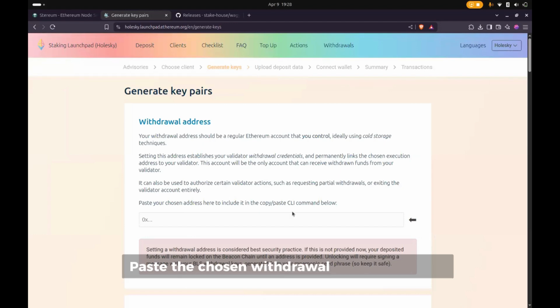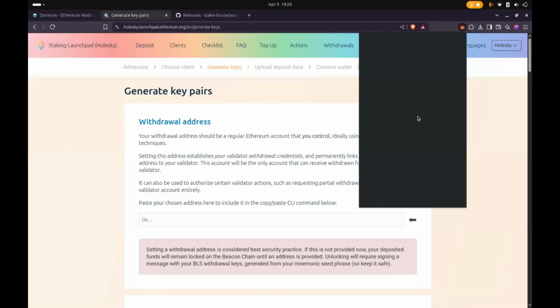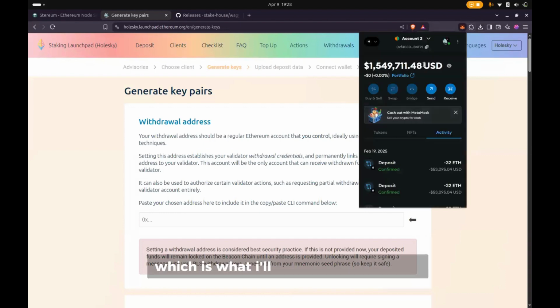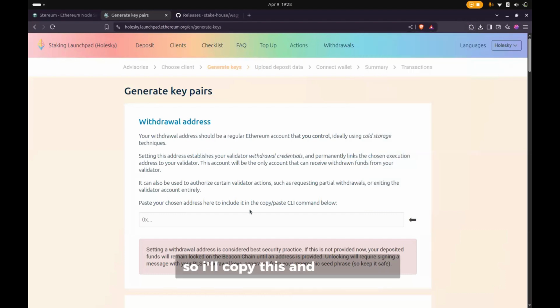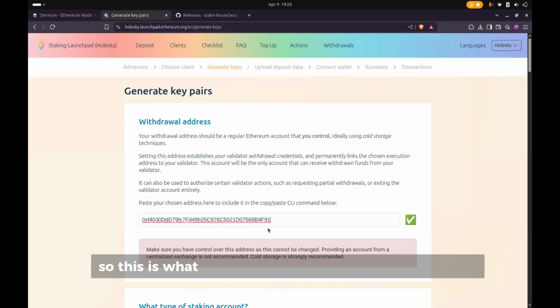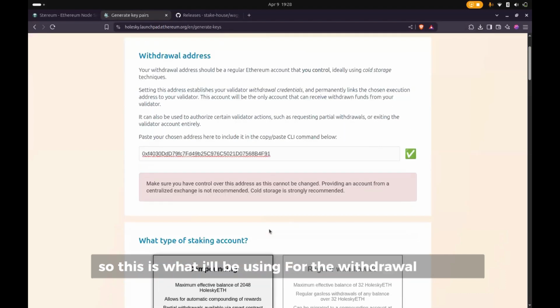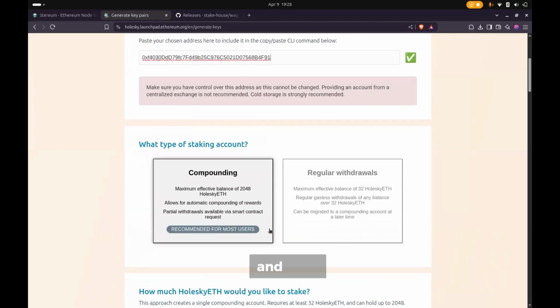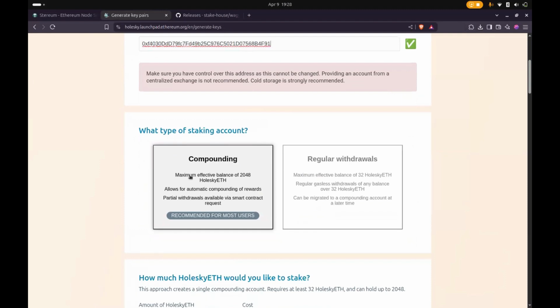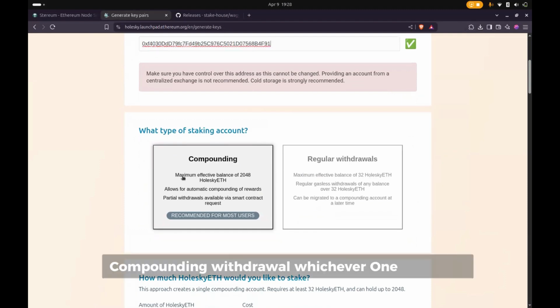Paste the chosen withdrawal address for this. So we can now open our MetaMask, which is what I'll be using. I'll copy this and paste it here. This is what I'll be using for the withdrawal address. And then, regular withdrawal, compounding withdrawal, whichever one you want.